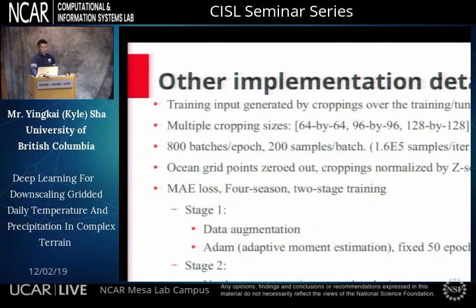2 stages. In stage 1, we perform data augmentation and use adaptive moment estimation as the optimizer, which is an improved version of mini-batch gradient descent, and we fix 50 epochs. Then in the second stage, we turn off data augmentation and switch to stochastic gradient descent as the optimizer, together with early stopping. The tuning of UNet-AE is performed after 2 rounds of training.